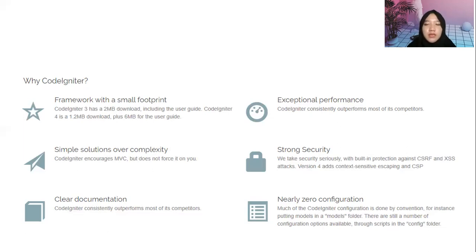Sixth, nearly zero configuration. Much of CodeIgniter's configuration is done by convention, for instance, putting models in a models folder. There are still a number of configuration options available, through scripts in the config folder.